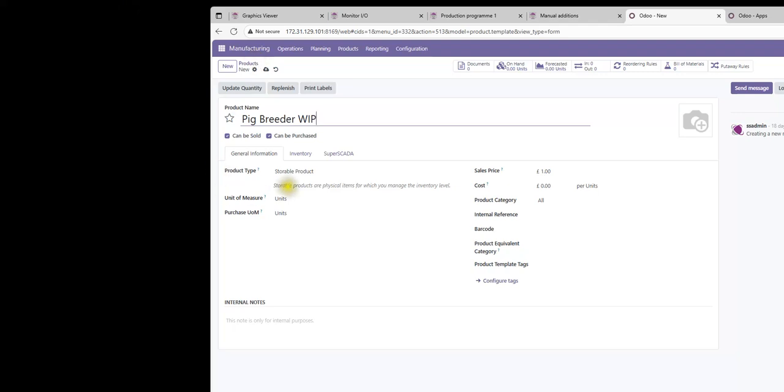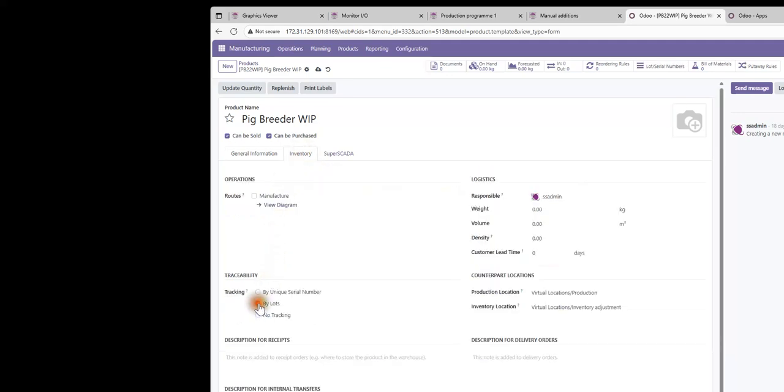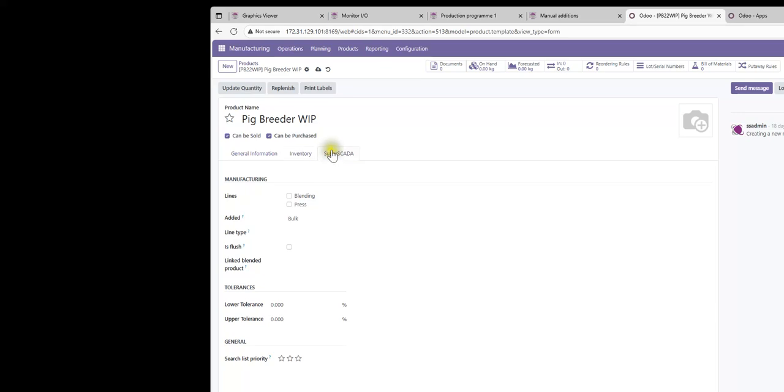So the units of measure is always going to be kg. The template tags is a WIP, and the internal reference, call this Pig Breeder 22 WIP. On the second tab here, inventory, we're going to track it by lots. Everything else is optional there. And on the SuperSCADA side of things, it's going to go through the blending. So this is our plant, has got two stages, blending and press. This is the bit that goes through the blending.